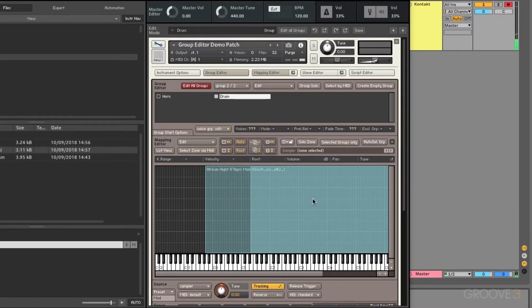And that's because they overlap down here in the mapping editor. So this can be great whenever you're editing more complicated patches and can make the editing process a little bit easier, because you can solo the patch that you're just wanting to work on.